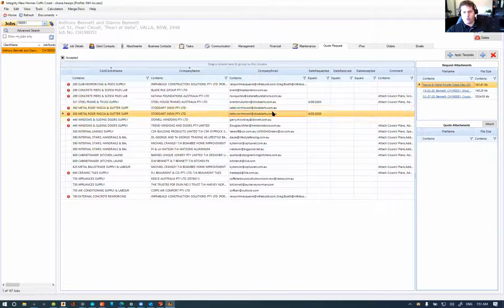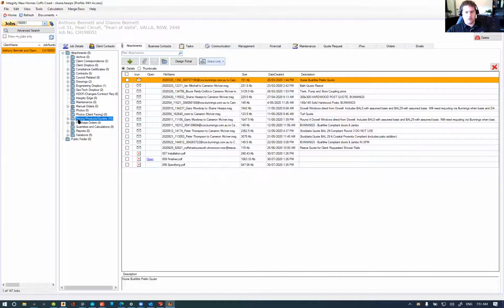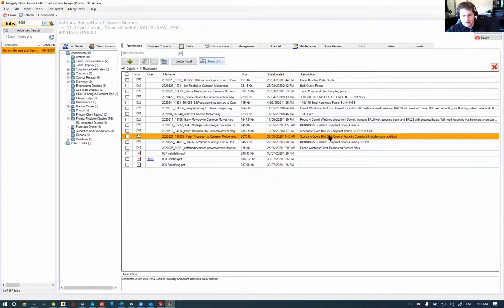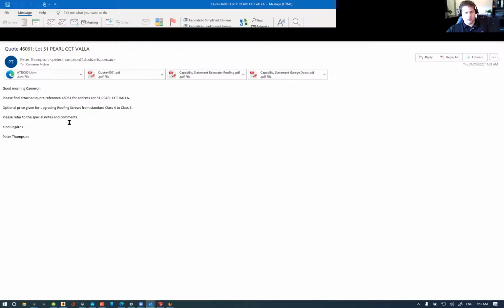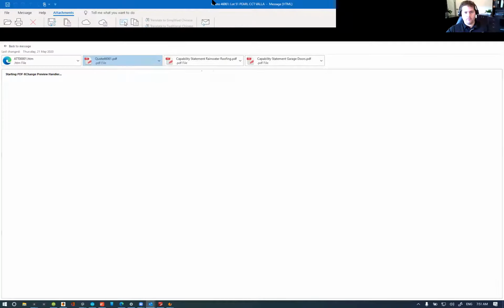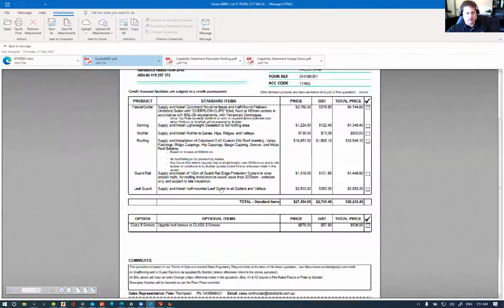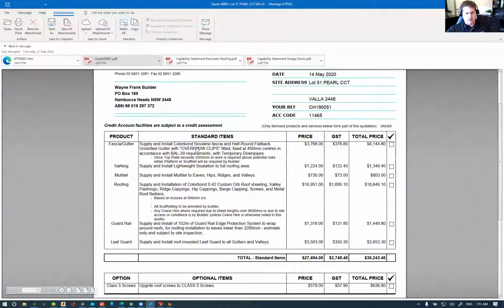Now, metal roofing, we obviously got a quote on the 4th of the 5th from Stoddart's, and we've got BAL 29 and coastal proximity includes patio addition. So optional price given for upgrading roofing screws from standard class 4 to class 5. Overflow clips, unslotted gutter, fixed at 450 centres in accordance with BAL 29 requirements with temporary downpipes. Supply and install lightweight insulation, based on trusses at 600 centres, so that's not actually correct.